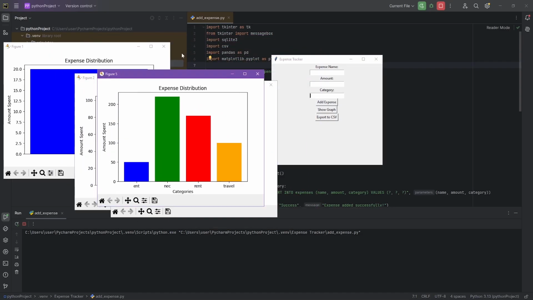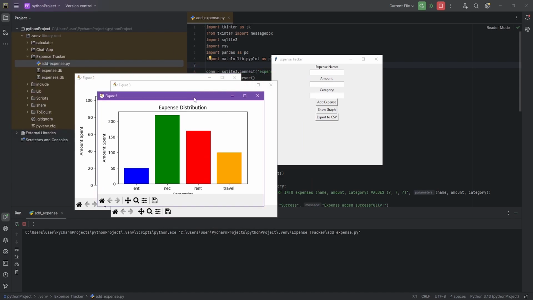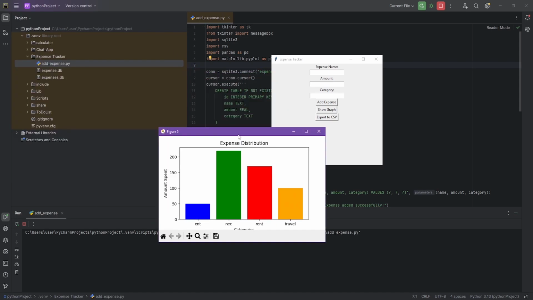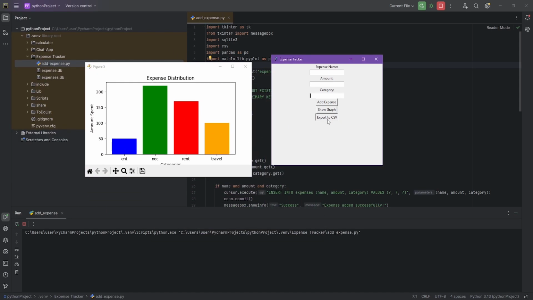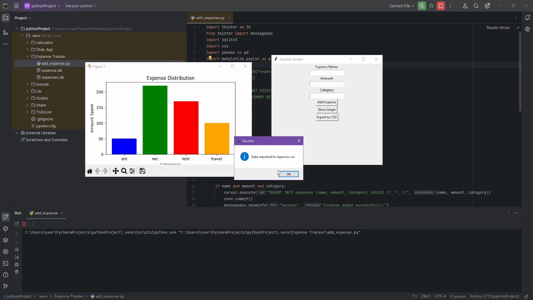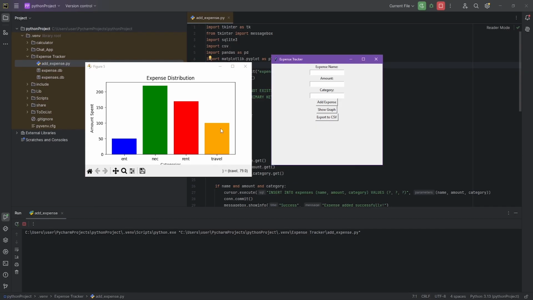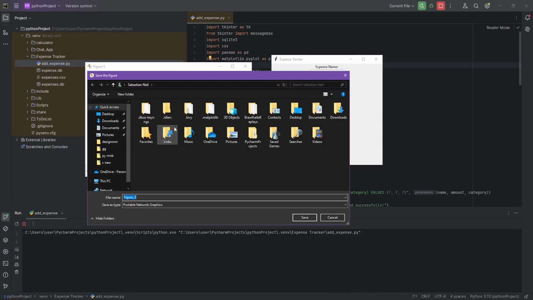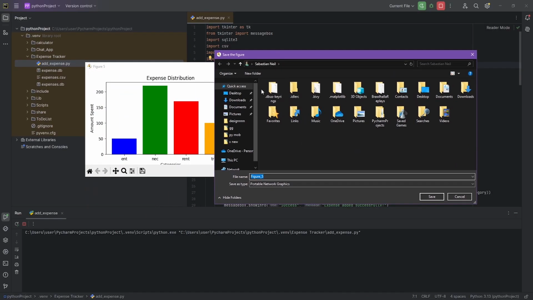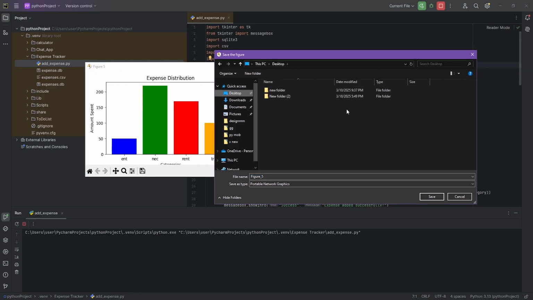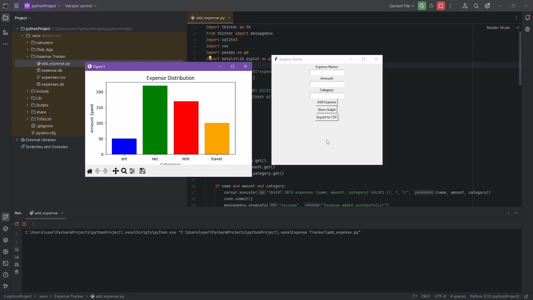Now, if you want to save all of these files as CSV, that is also basically very simple. If you click on export to CSV, data has been exported to expenses.csv. You can also save it directly from here and save the figure inside any part of your file or any drive. Let's say in this case, I'm going to keep it on desktop. I'm going to keep this figure 5, click on save, and this has been saved easily.